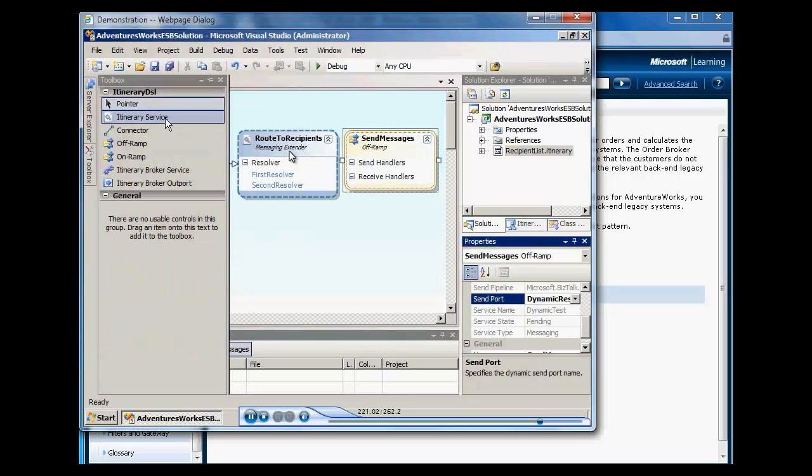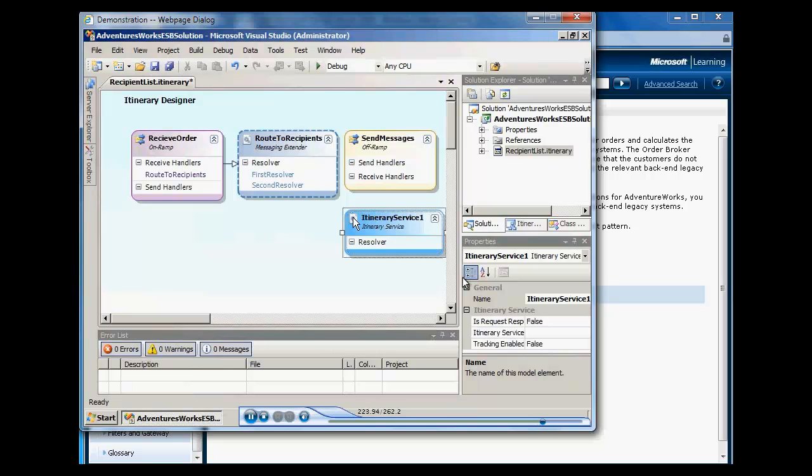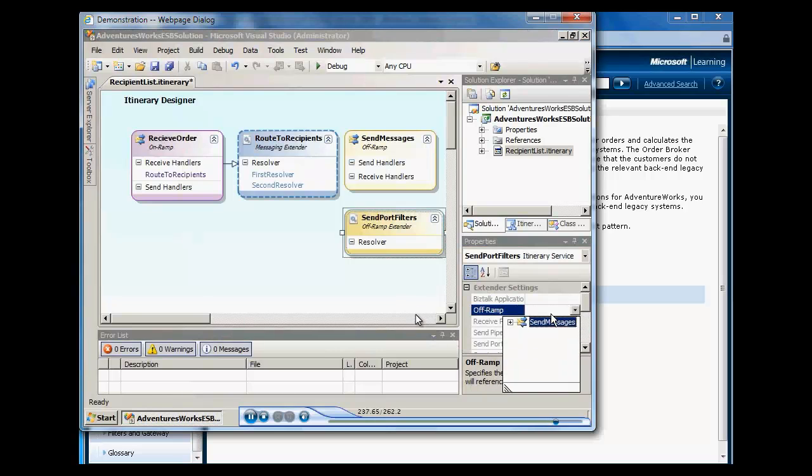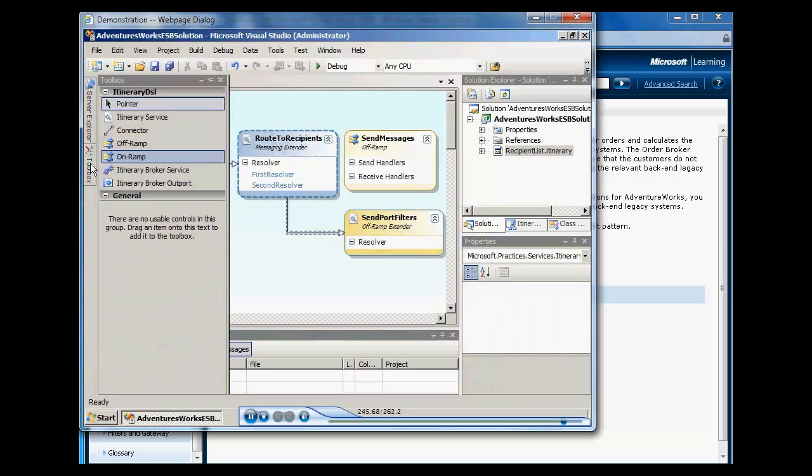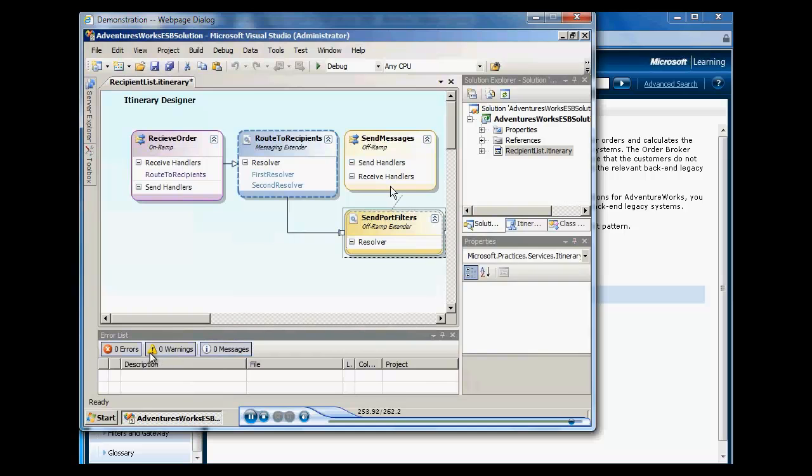Now add another Itinerary Service model element. Specify a suitable name for it and configure its properties. You then connect both the Itinerary Service model elements. After connecting these elements, you associate the off-ramp model element with the required Itinerary Service model element to send messages. You have created an itinerary with two static resolvers to route messages to multiple recipients.